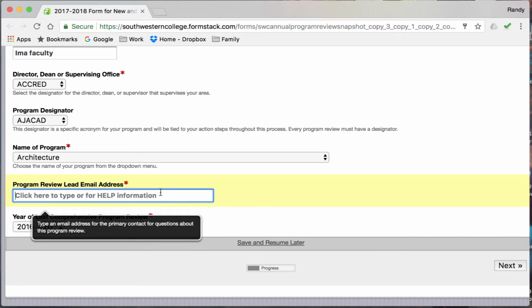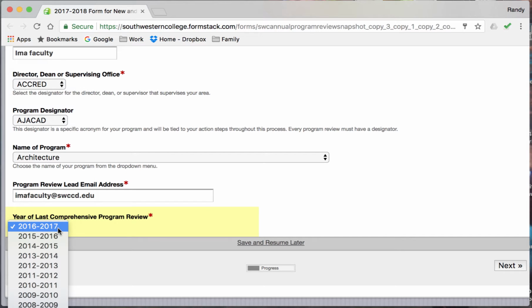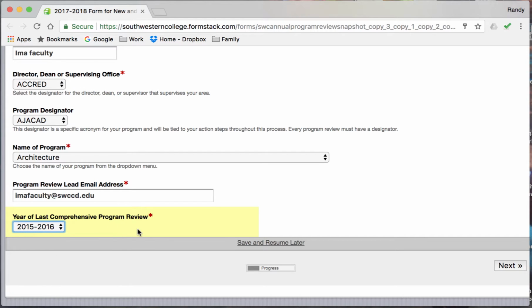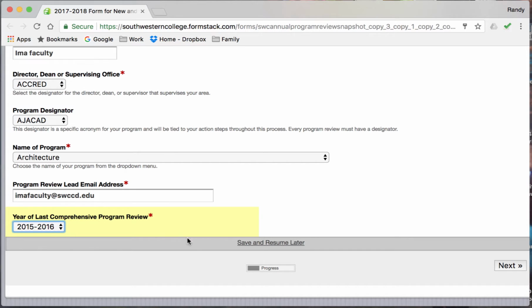Very importantly, you want to include an email address for the contact associated with this program review, in order that a copy of the program review action step will be sent to that email address. You'll also be asked what year your last comprehensive program review was completed, and you can choose. If you're unsure, then please contact the Office of Institutional Effectiveness.